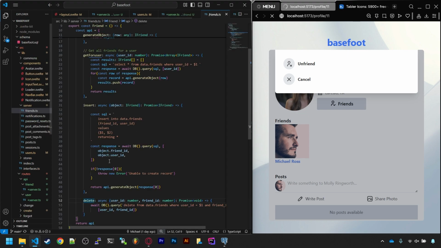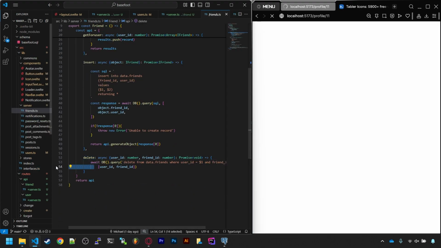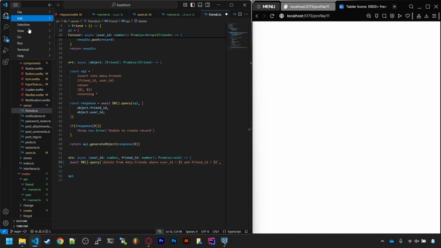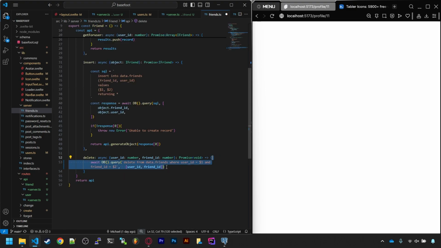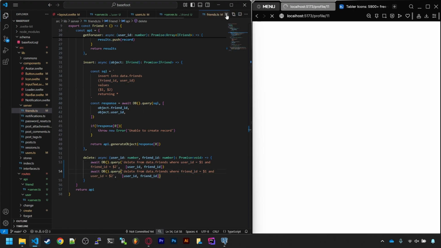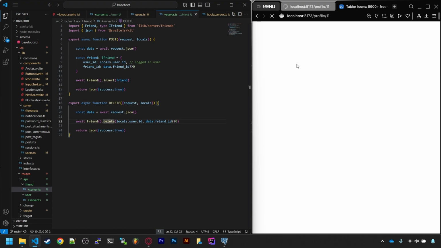This reminded me though, we also need to go into our delete function and also delete the opposite. So in here, we'll do another query that just swaps friend and user ID. I'm sure there's a better way to handle adding and removing friends from both directions, but this will do for now.